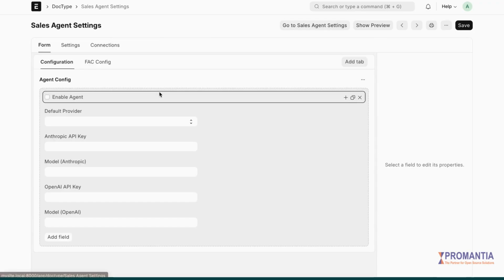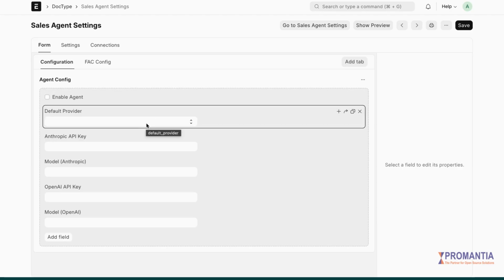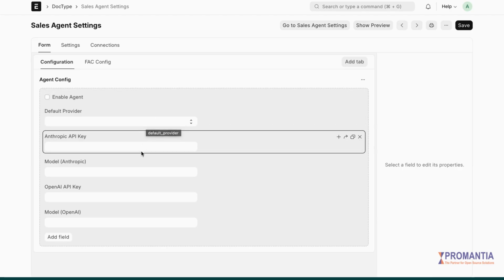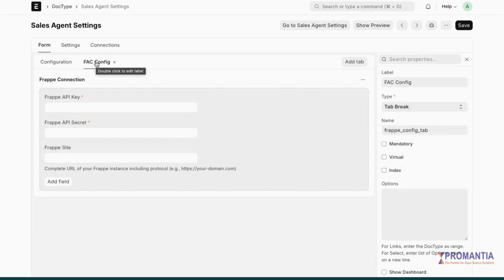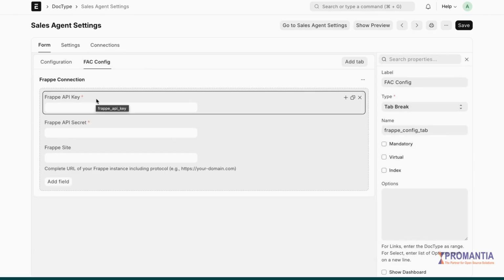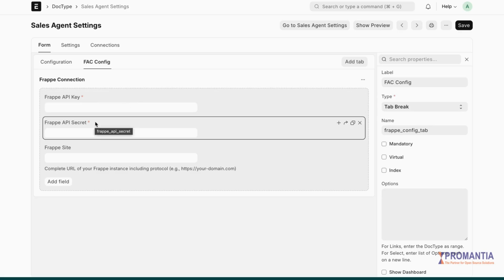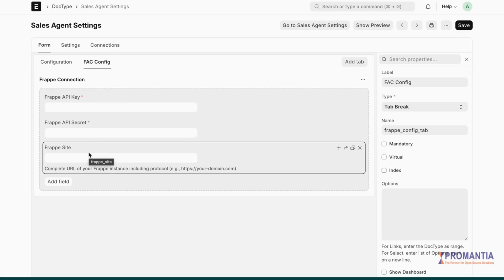Now, in the Sales Agent Settings, we can provide details of the model provider. We can either choose between the Anthropic or OpenAI providers and provide their API key. Next, in the Frappe connection, we provide the API key, API secret, and the Frappe site details for the agent to fetch information from.